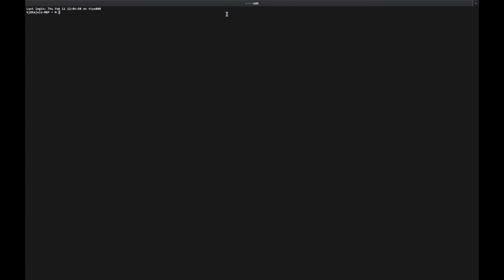Now let me first talk about some commands. ls is used to list all the directory contents. Directory is another word for folder. Next, we have cd to change directory. In other words, you can use cd to go to another folder location.